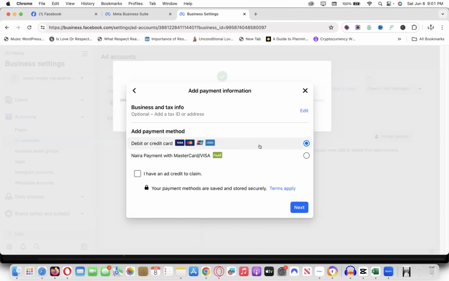So now, when you are choosing your payment method here, don't choose debit or credit card. Choose Naira payment with MasterCard Visa. Now, if you are using dollar as your currency, you will not see all these things. You won't see PayU. You will just see debit or credit card, and you will add your dollar card straight on, and then Facebook will be deducting your money from your card directly. But Nigeria, our own is different. We have our own peculiarities. So our own, we have to use PayU.